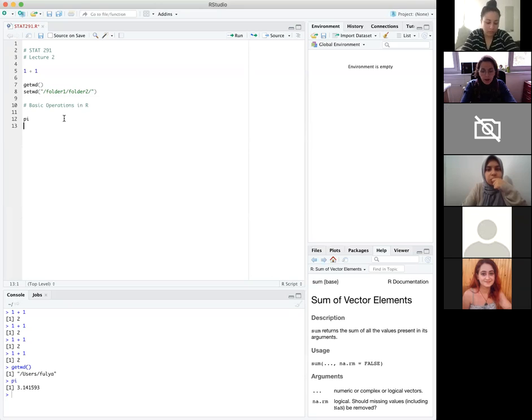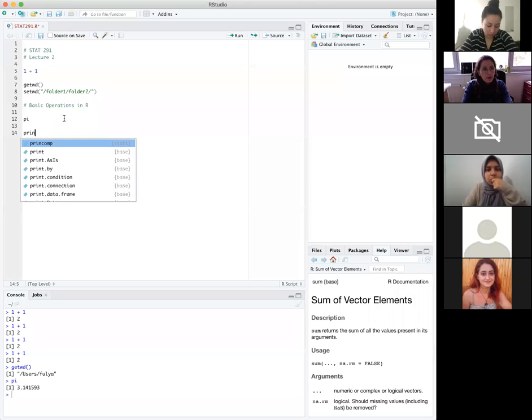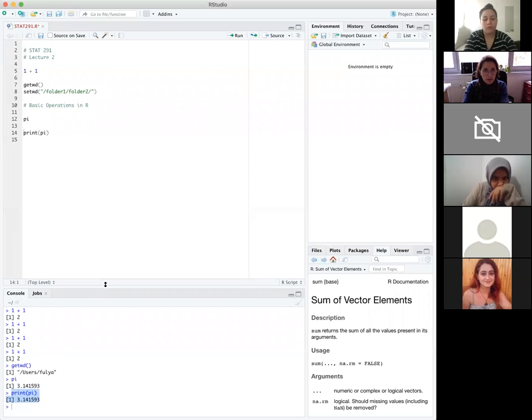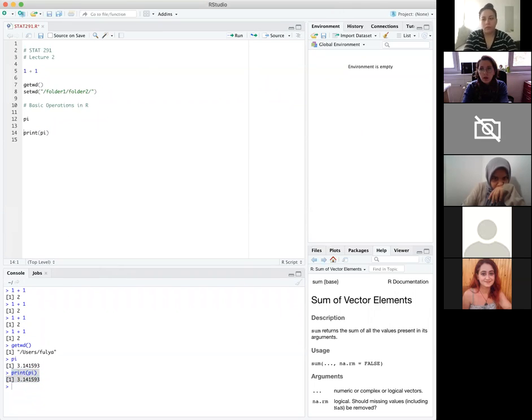Just saying pi is similar to saying print pi in R. It's very similar to printing pi. Please watch out, guys. When I write something in my script, I just do Command Enter or Control R. Then I'm able to see my results in here with the comment. So this is where I'm writing my comment, and this is where I see my results. Let me just go back to here.